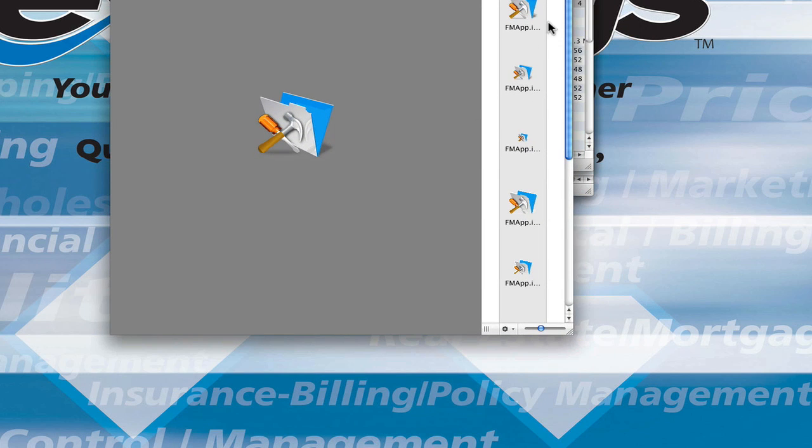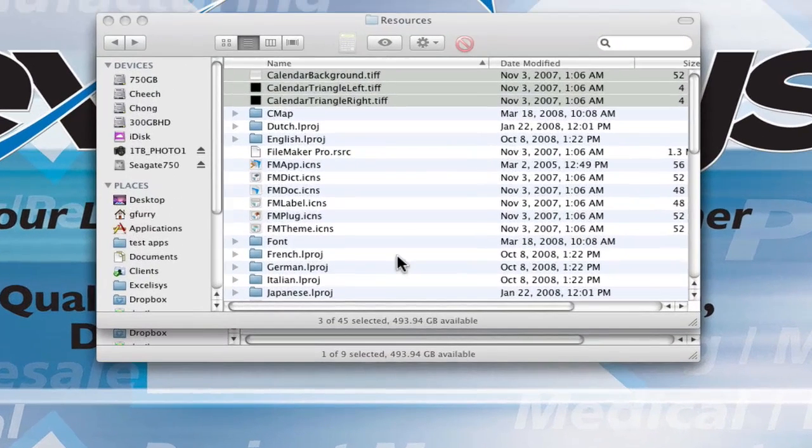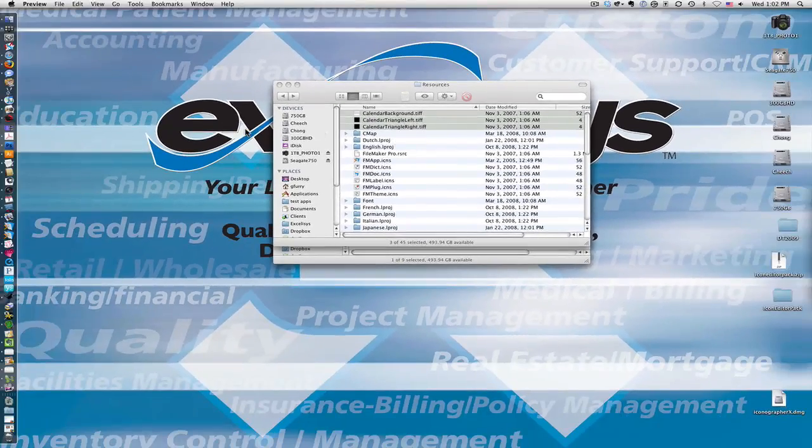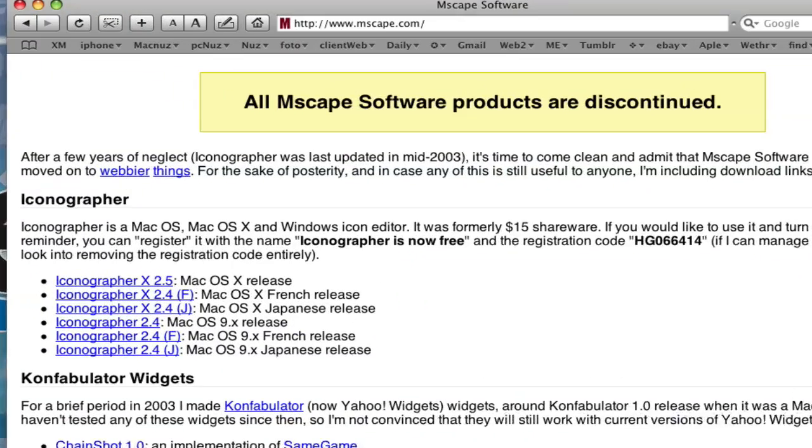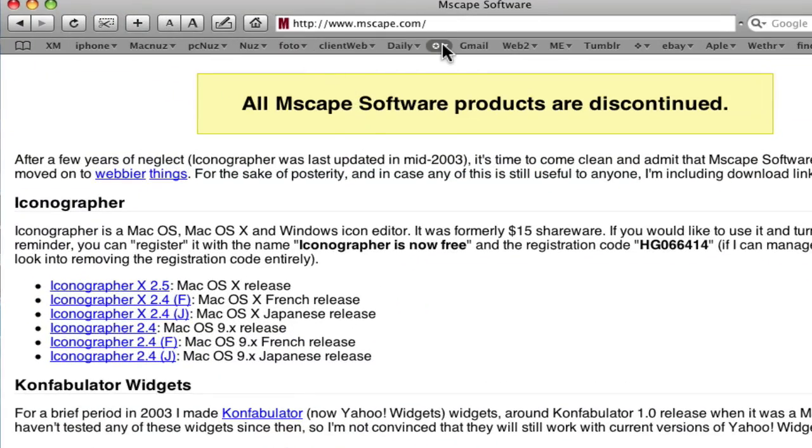in various sizes of the application with the masks. So I'm going to close that. And what I'm going to do then is go to www.mscape.com and download a thing called Iconographer 2.5. It used to be shareware, now it's free, so feel free to use it, I guess.